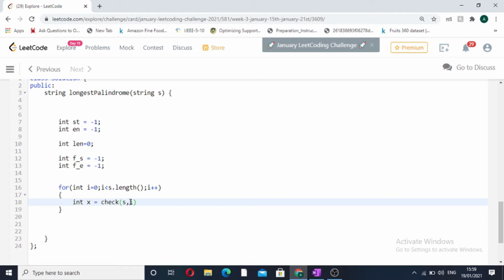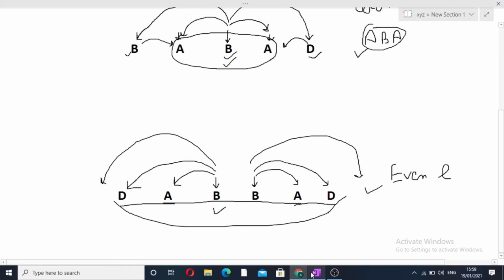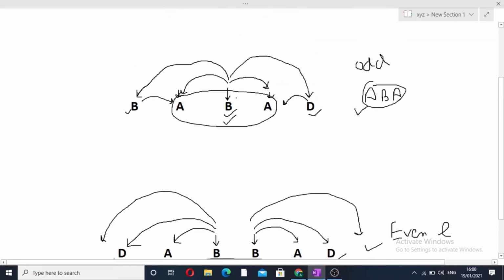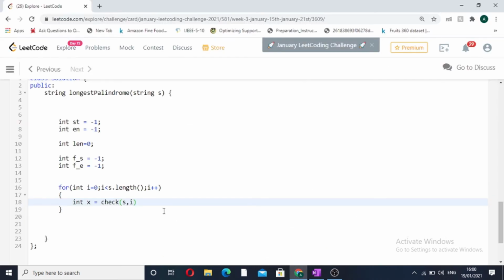In it we will pass the string, then we will pass I, that is the center at which we have to expand. For odd length the center is only one, that is only one pointer, so we will send I, and another one is also I. I will tell you later why we have passed two i's. Then we will pass st, the starting point of the current substring, and en, the ending point of the current substring. Now this check function will return the longest palindromic substring of odd length that starts from the ith index.